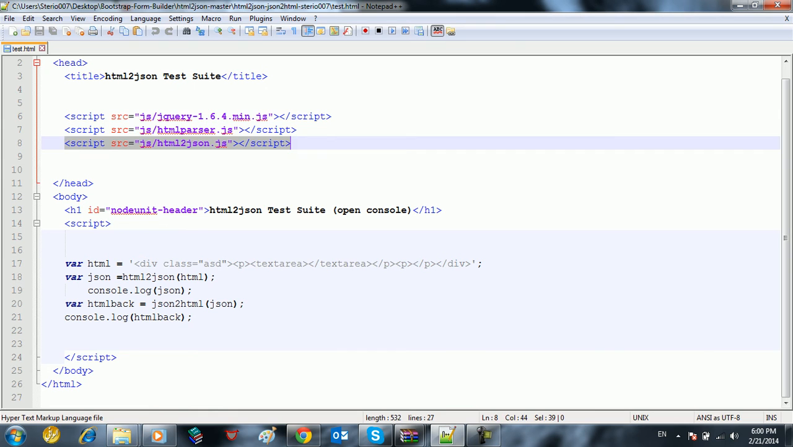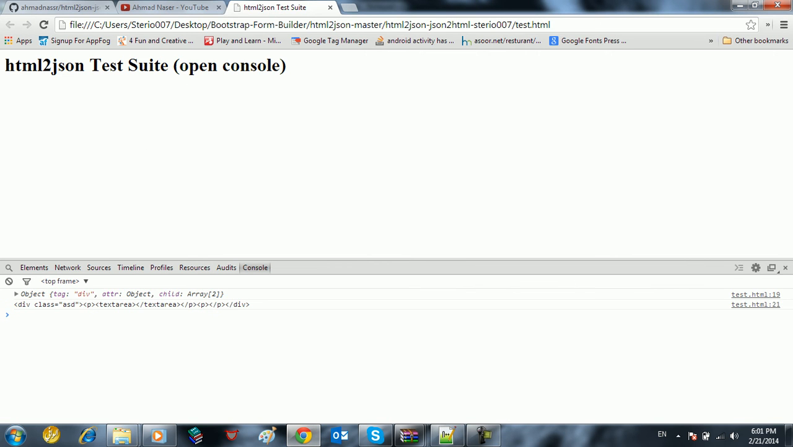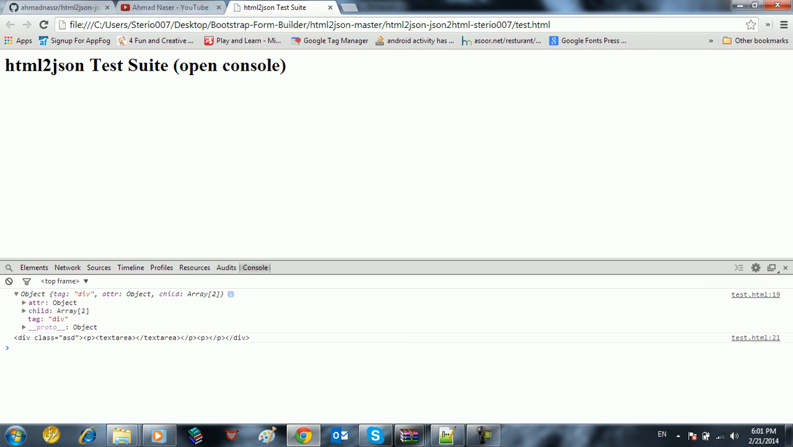So the code works like this. We got the HTML code, you can get it from a text area, or wherever you want to get this text from, and we got the JSON object from this HTML by using HTML to JSON. Next we log this JSON object and we go to the next step. We want to convert HTML back from the JSON object. So we use JSON to HTML. We give it the JSON and we get the HTML back from the JSON object. So this is our object and this is our HTML from the JSON object. So this is pretty much what we have in this video.